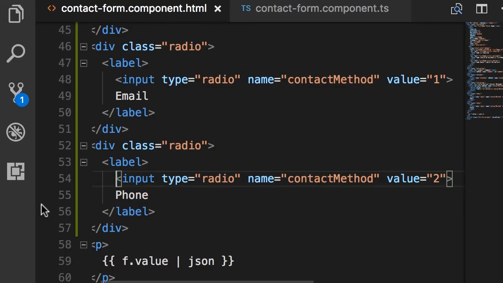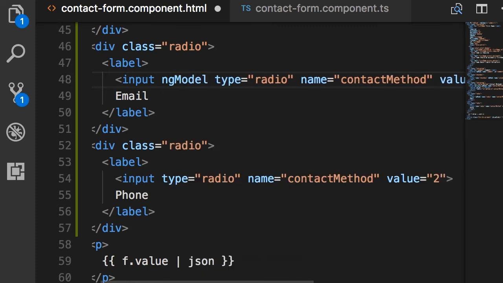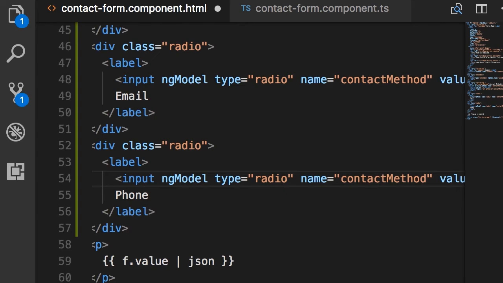Now, just like other input fields, we need to apply the ngModel directive on each of these radio buttons. So ngModel, and one more time, ngModel. Note that currently our input fields have a name attribute, so we don't have to reset them. Now back in the browser.